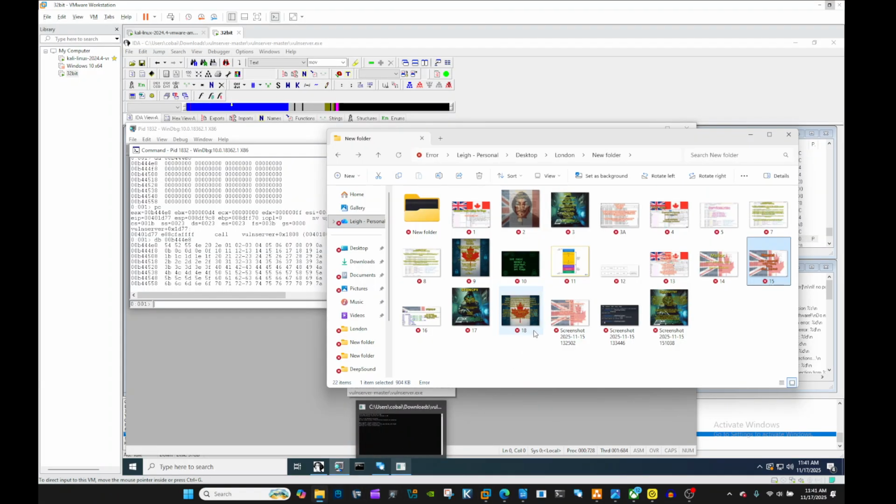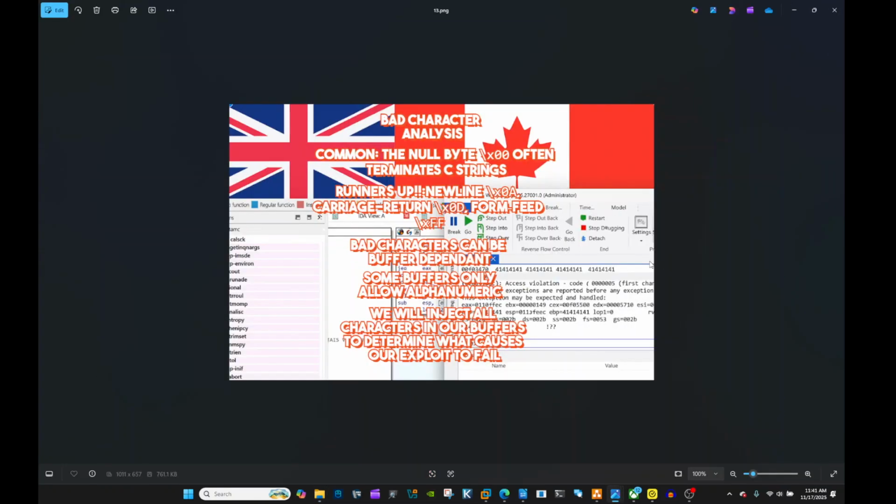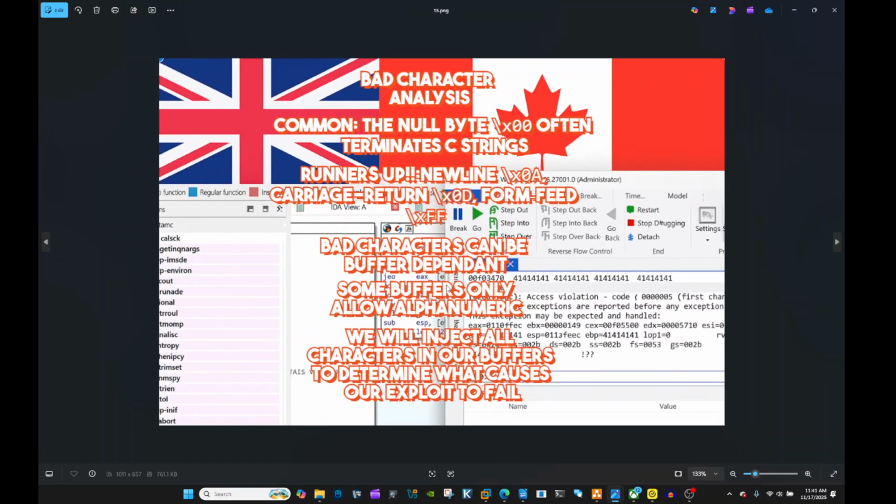I think I have a sheet on bad character analysis. I feel I do. Yeah, I do. So bad character analysis, common: the null byte 00 often terminates C strings. Okay, so runners up to that, we got the newline 0A, as well as the carriage return 0D, and form feed FF.